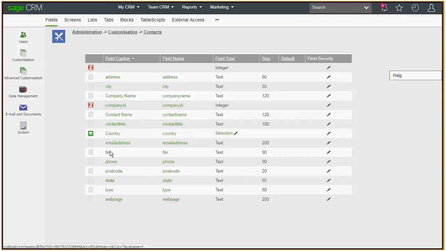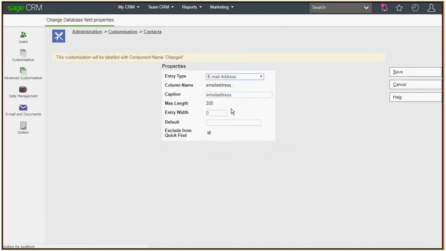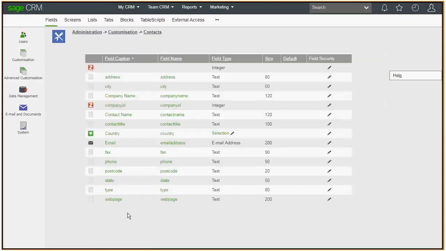Now, when I'm working with Sage CRM, I know that there are certain hyperlinks that I can click on that will trigger the email behavior, and I can do the same with an email address. I can change this to being an email address, recognizing it as an email address, and I can change the caption as well. Now, what that will do is trigger the ability to open up the internal emailer client when that address is clicked. And there are other things that we could do here, like I could add in behaviors associated with the web page, etc.